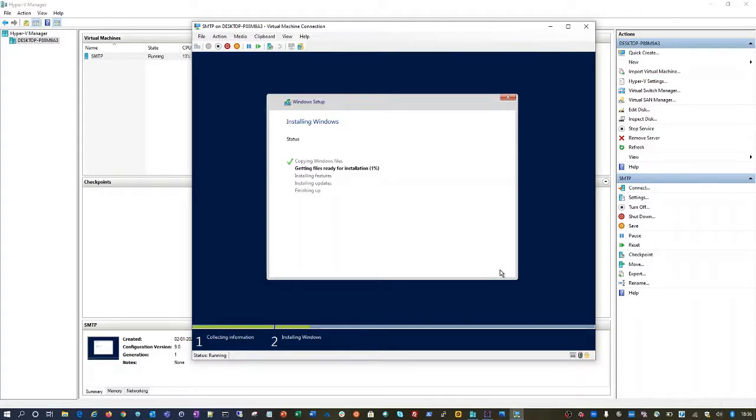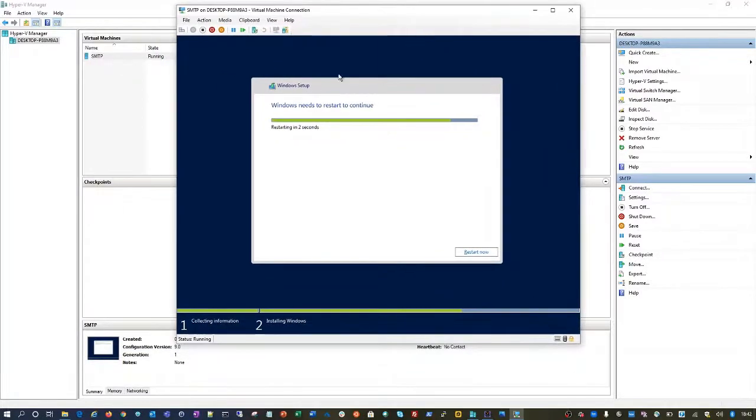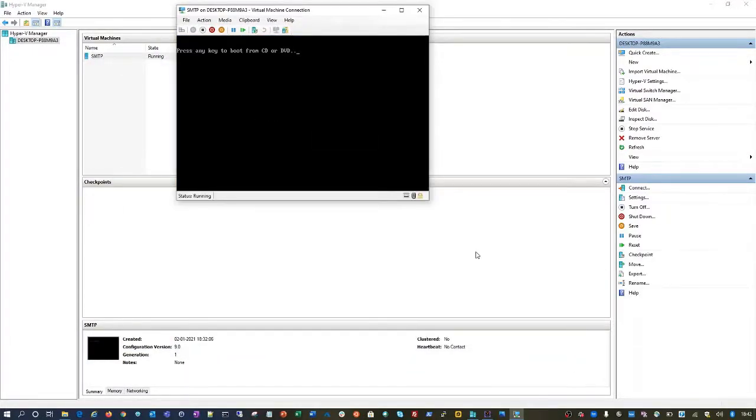So it will start the installation now. While it does that, it will take us some time, so I will pause this video and we'll be back once this installation is finished and it starts with the next process. Now the process has been completed and it's asking for a reboot. So I will reboot it now, or it will automatically reboot in a few seconds.